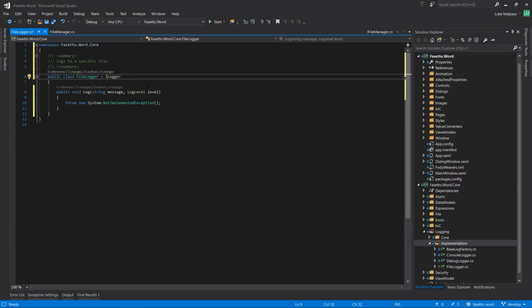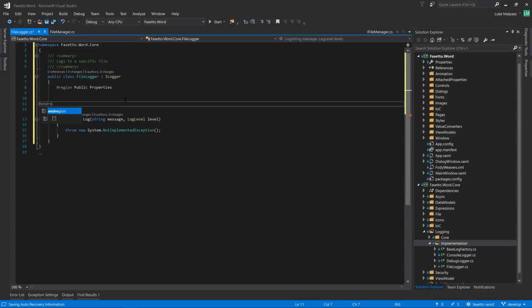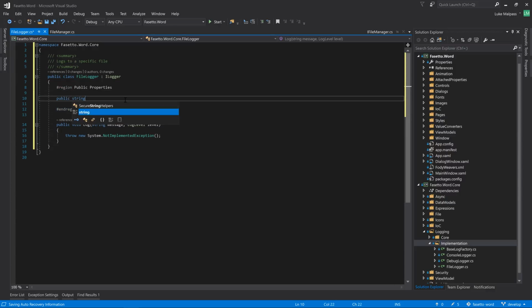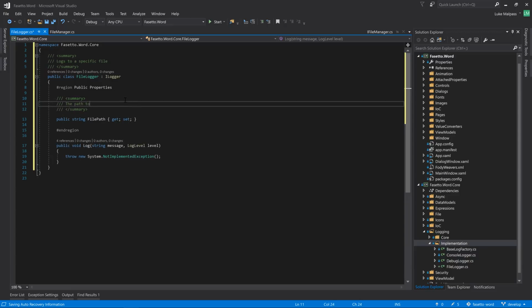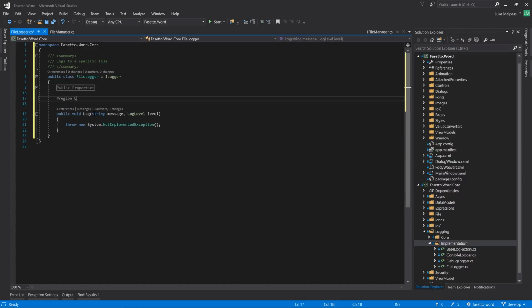Control dot to implement the function, and in the log here we want to add a public string file path to this logger, the path to write the log file to. So that will get set up. Logger methods. And then we also want the constructor.